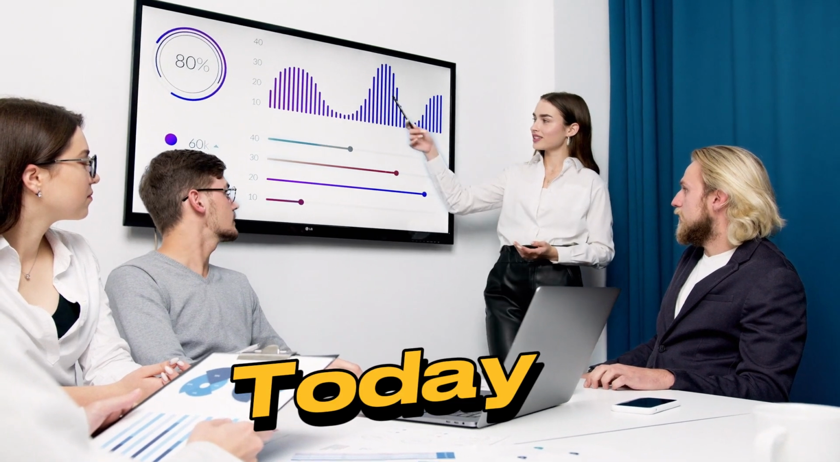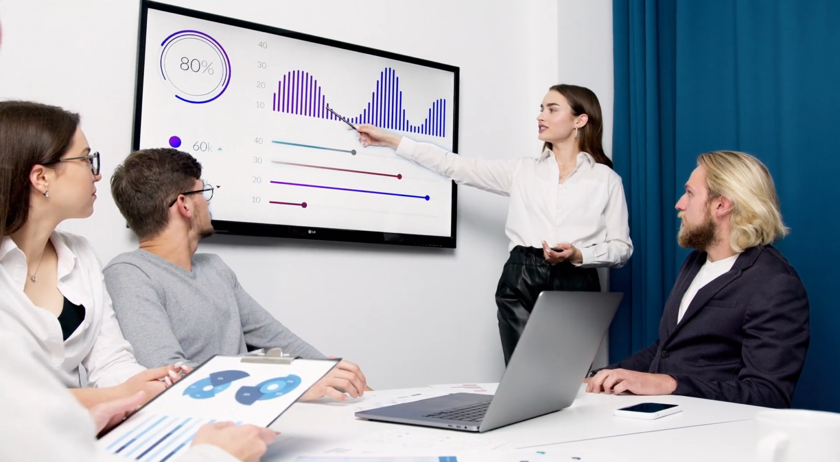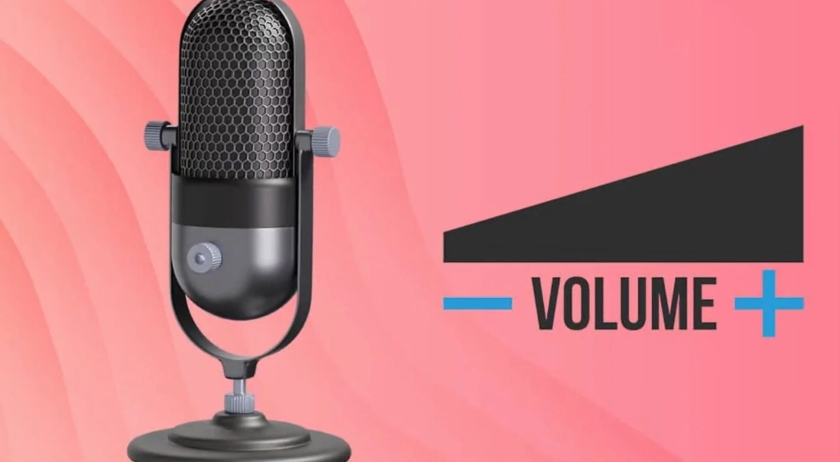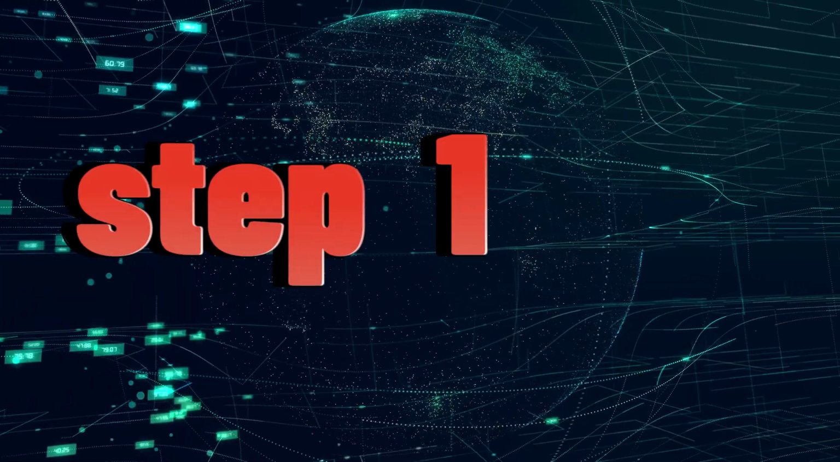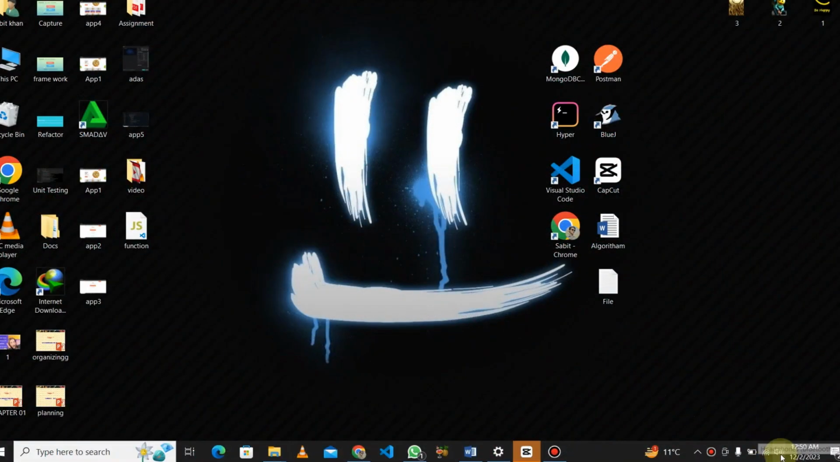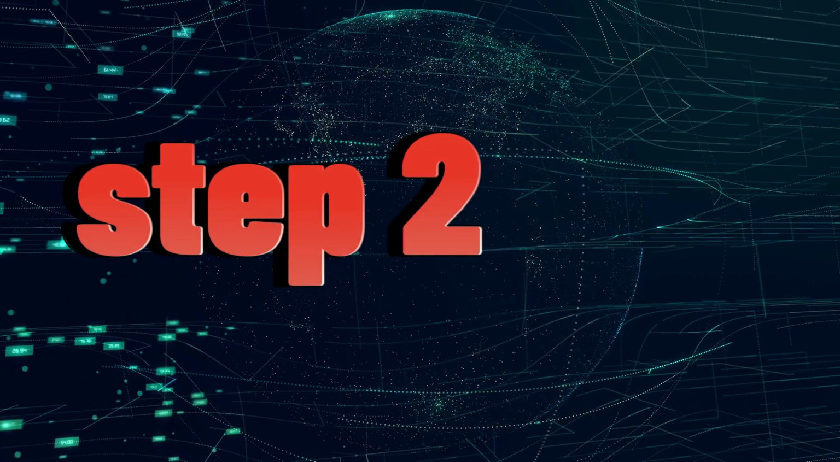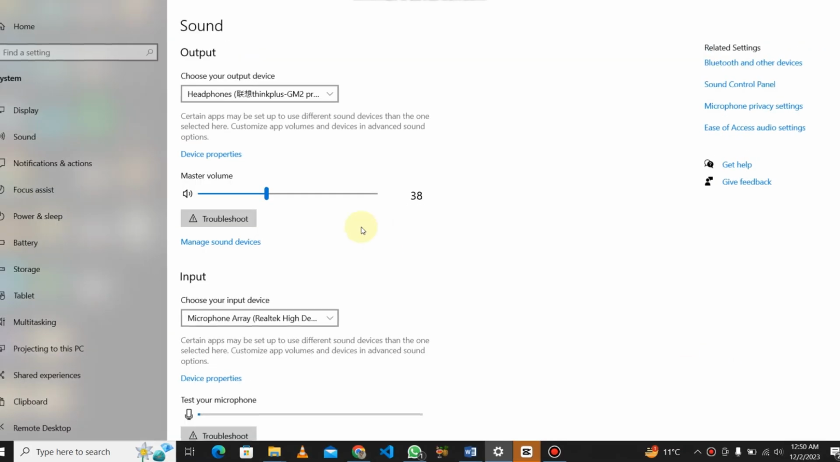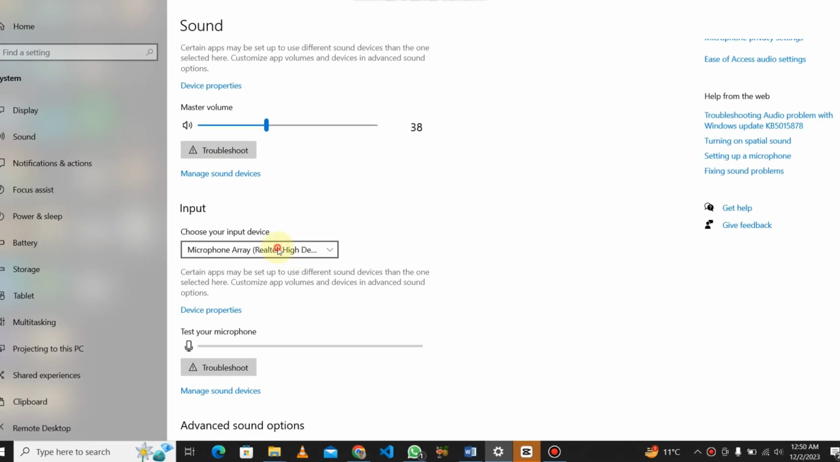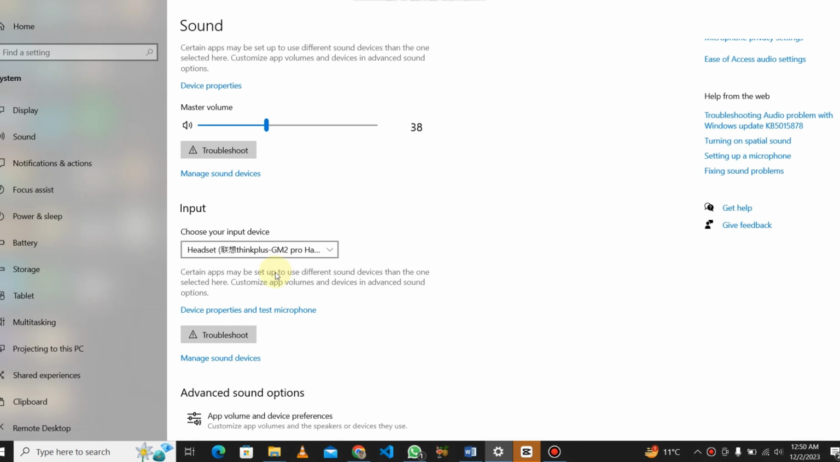Today, we're addressing a common issue that many of you might have encountered: low microphone volume. Step 1. Right-click on the speaker icon in your taskbar and select Open Sound Settings. Step 2. In the sound settings, scroll down to the Input section. Click on the device you're using for your microphone.